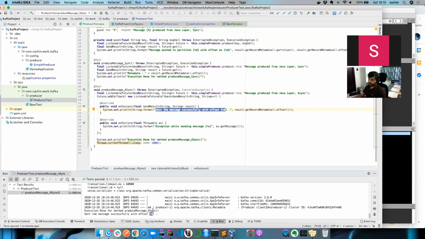So that's pretty much it for today's session. I believe this is very important because sometimes we don't see what is happening internally when you're pushing a message, and how to guarantee that what you have produced has actually reached Kafka.